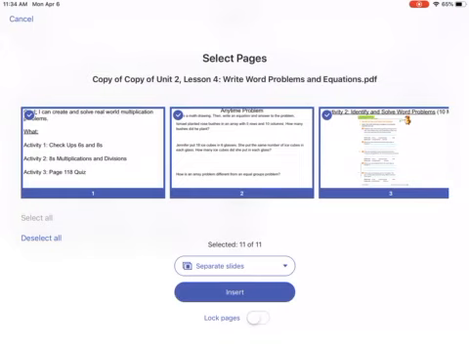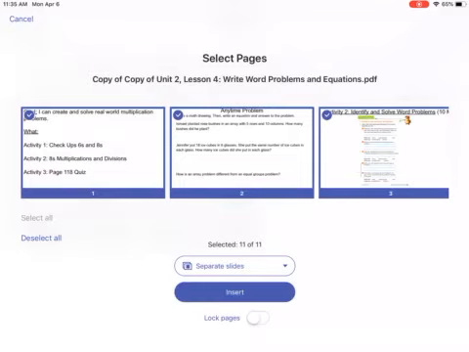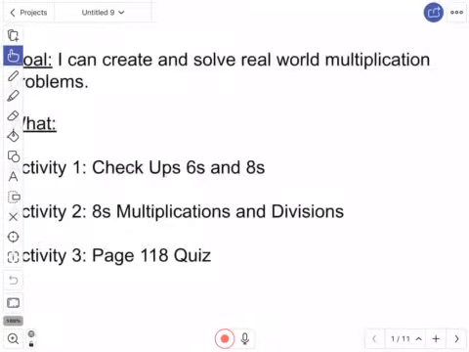Now this is what it's going to be importing for me. This is a really important part for me anyway. Where it says separate slides, if I hit that drop down button, you can do grid, stacked, horizontal, vertical, separate slides. Grid, stacked, horizontal, vertical means they will put, so on this I have 11 slides. If I choose grid, stacked, horizontal, or vertical, they'll put all 11 slides on one page of my Explain Everything presentation. I recommend separate slides. So, and that's usually the default too. Then I just hit import, and then it brings me to this.